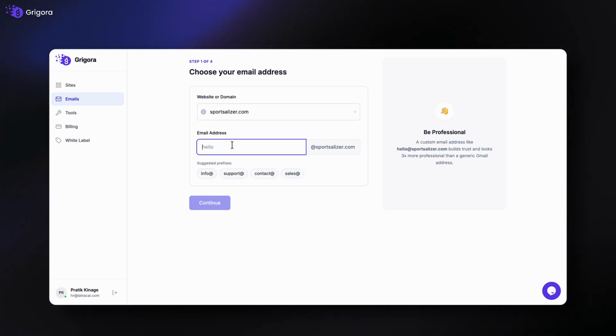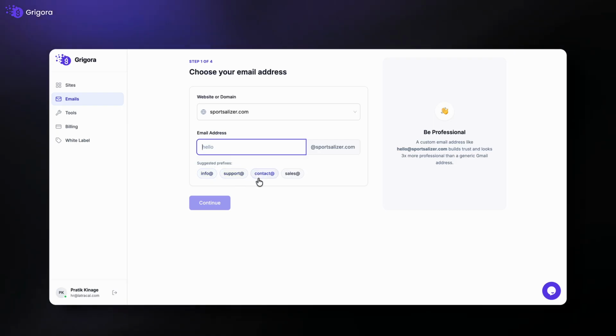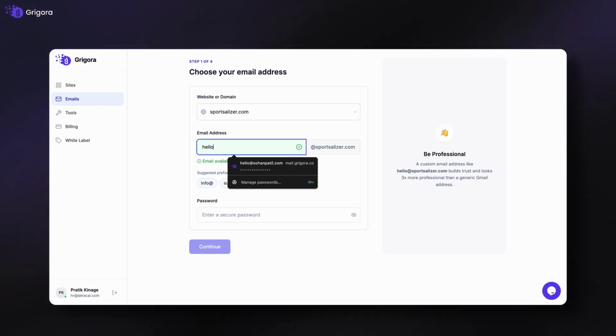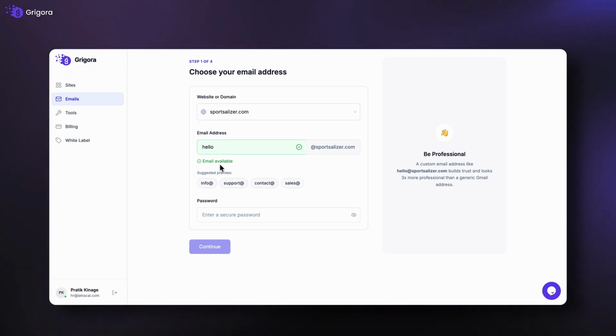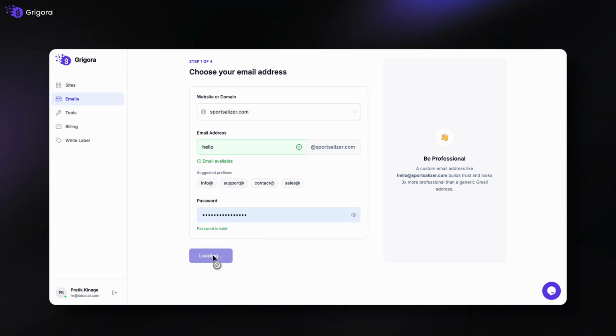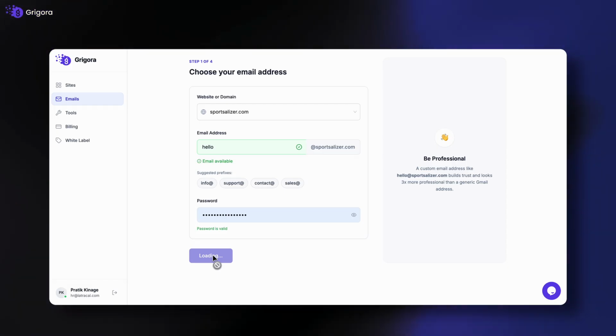Next, you need to create the specific email address. Choose from the suggested prefixes, or you can type your own. Then, create a secure password for this new email account. Click Continue to proceed. You will now see a set of DNS records.